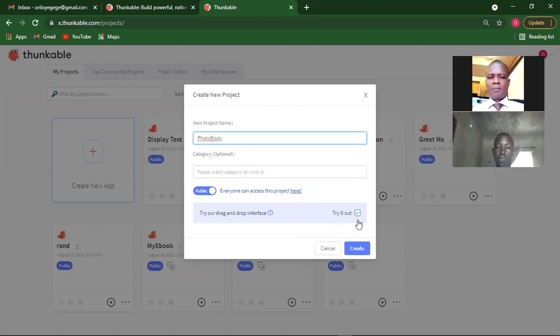Now, the next thing, this checkbox here, leave it checked. If yours is not checked, come here and check it. Put a mark there. And then click on Create.